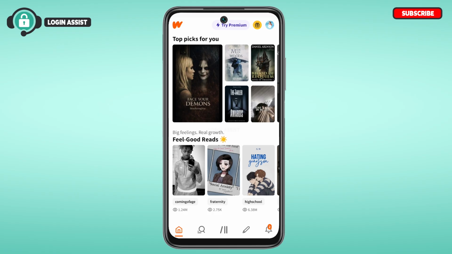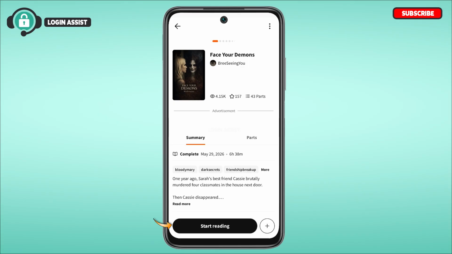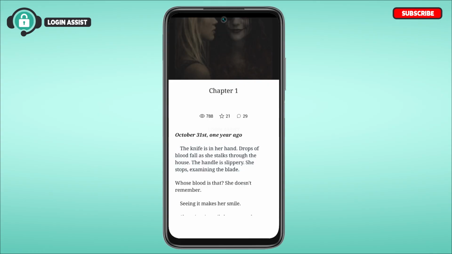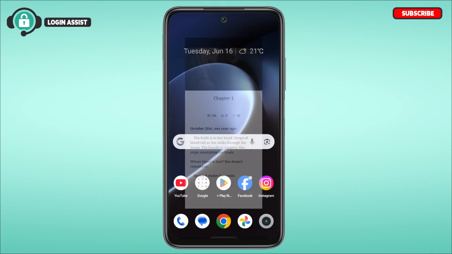For instance, I'm just going to open this story over here. Tap on the option Start Reading. Now over here, if you select the text, you can see there is no option for copying. If you want to copy from Wattpad itself, what you have to do is simply take a screenshot. Press the volume down button and power button at once. Now after you do that, use Google Lens in order to scan the text and copy it.